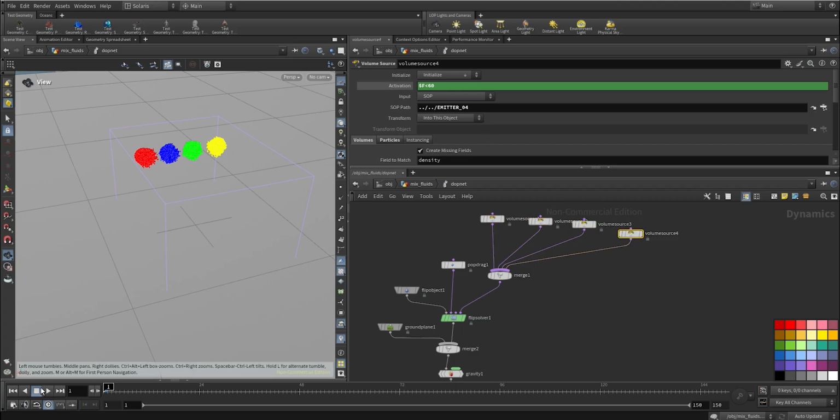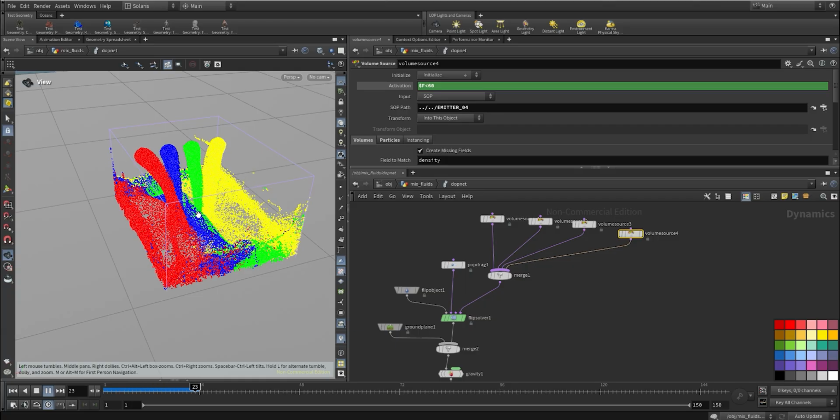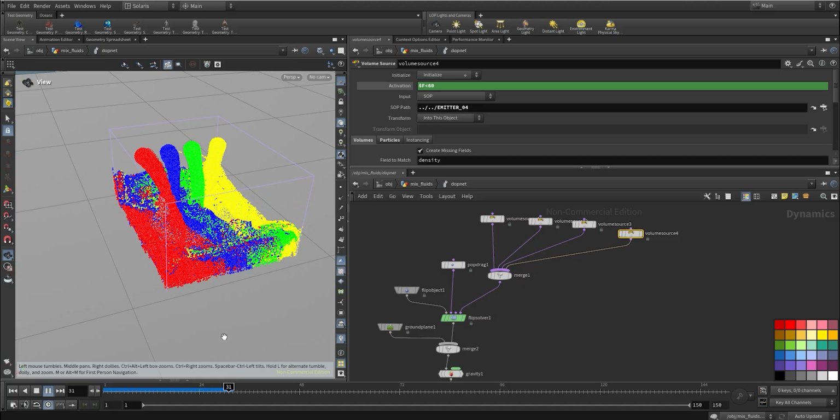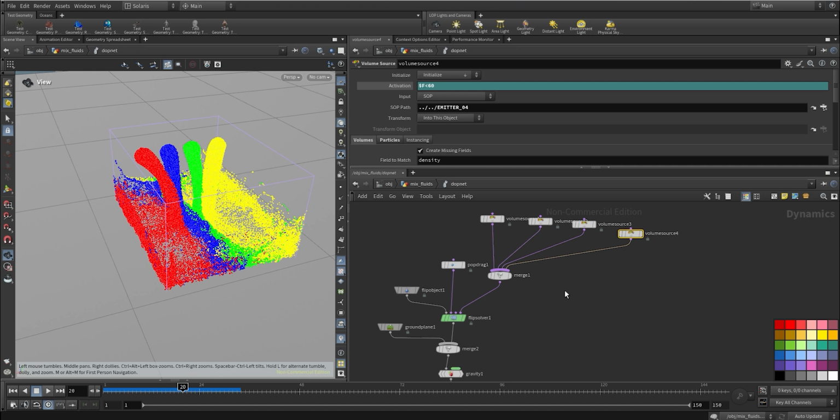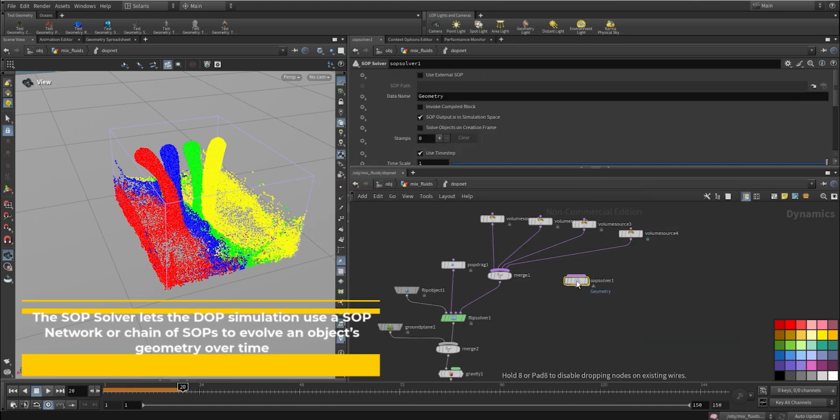So if we go and hit play, you can see that everything is falling into the container, but the color is not mixing, so it doesn't give the impression that the fluid is mixing. So in order to mix the color, we're gonna go and create a subsolver, and we need to connect the subsolver into the fourth entry.